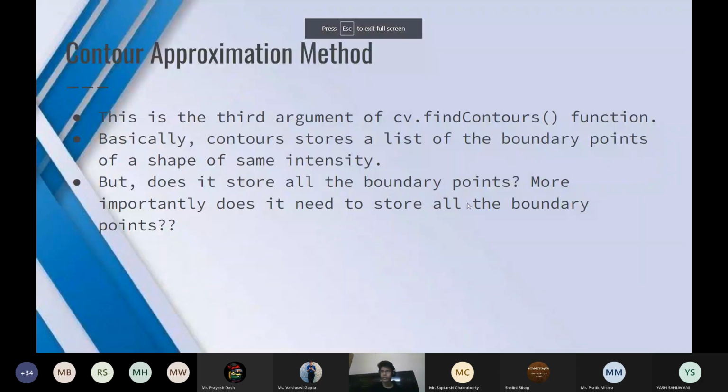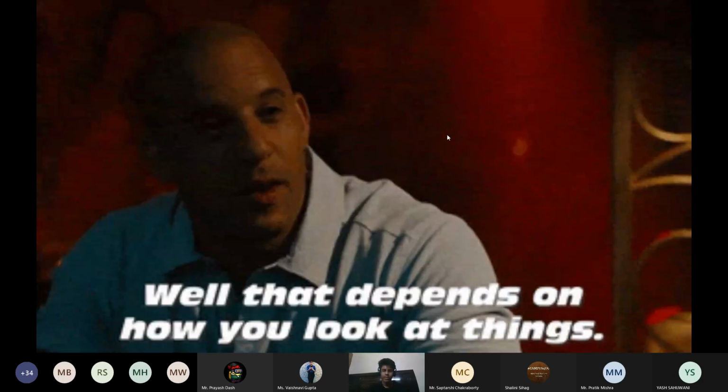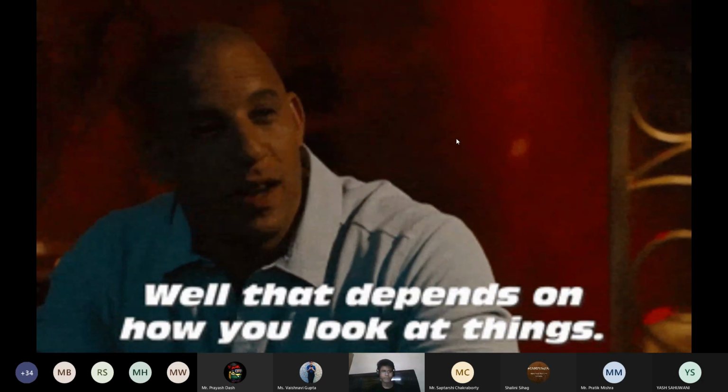Now the contour approximation method, the third argument used in cv2.findContours. I told you that a contour stores all the boundary points. But if we consider a regular shape like a square, rectangle, or triangle, do we really need to store all the boundary points? Even for a line, if I know only the starting point and the end point, don't I know the whole line? That is what the contour approximation method does.